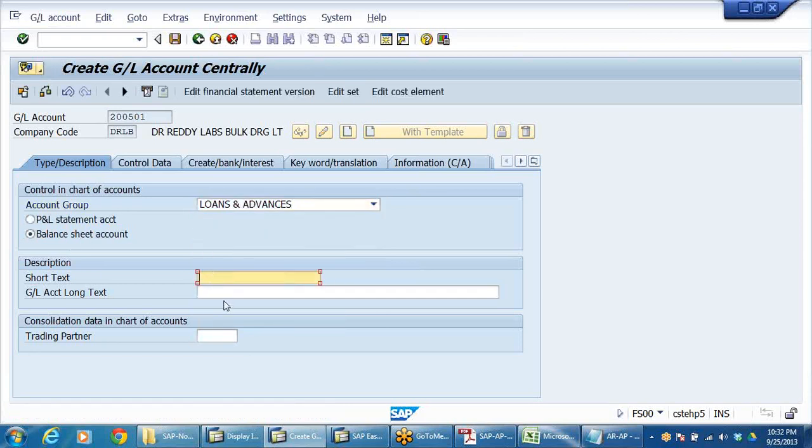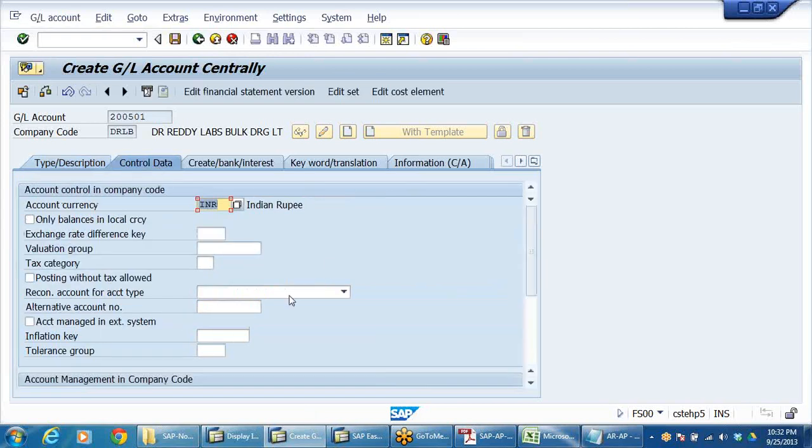Balance sheet account. Advance to vendors, or down payment to vendor, whatever it may be. Down payment or advance are one and the same. And even this is a recon account. Recon account vendors, because I may be paying advance to several vendors. Right. Then in such case, I am going to link up my advance account to the vendor.